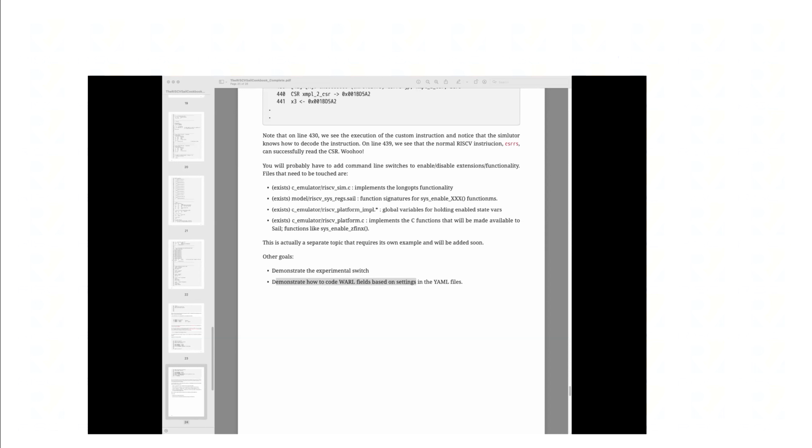I was thinking especially of the fence op, which doesn't have a signed immediate. It has just a bit vector immediate, which is slightly different, and Sail would complain about that. Okay. That's a type error, basically. Yeah.